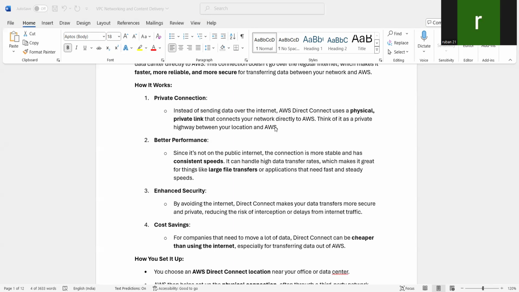For example, think of your home. From your home, you have a straight highway, and the destination is the AWS office. Just like that, your on-premise is connected with a private physical wire directly with AWS. That is a private connection.